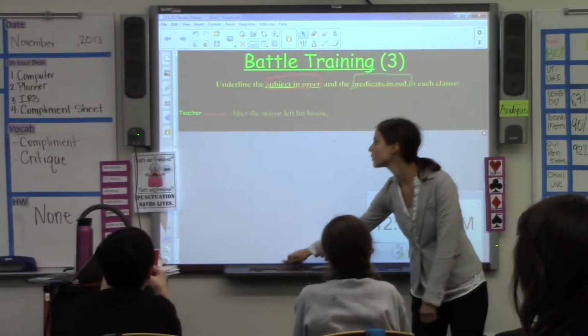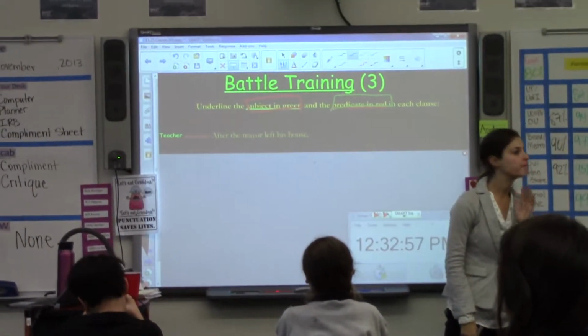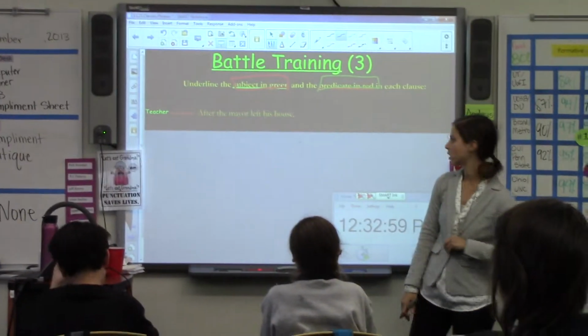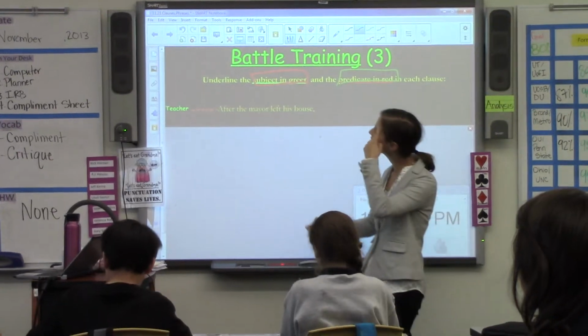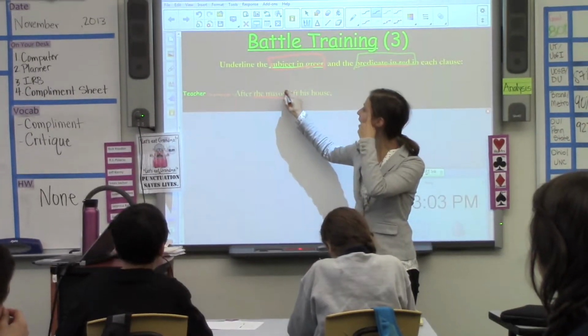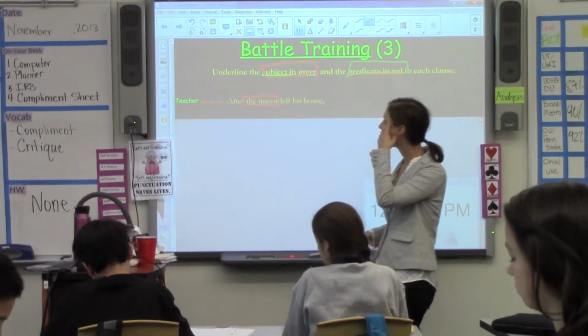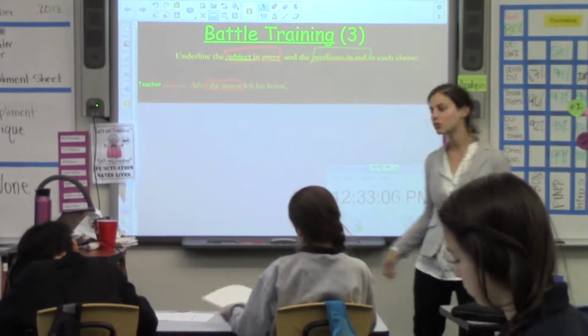I'm going to do the first one for you. After the mayor left his house. Who's doing the action in this? I know that the mayor's doing the action, so I underlined or I boxed it in red.